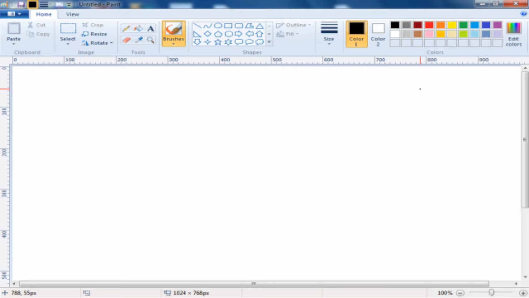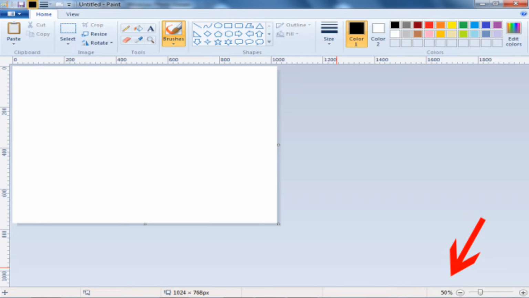You can see the MS Paint full screen. Here, Paint program drawing area size is 1024 by 768 pixels. Press minus symbol to zoom out. Keep zoom value as 50%.